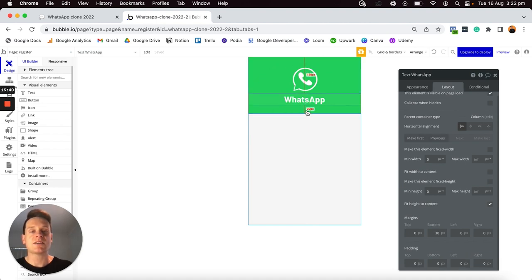And because there's 30 pixels of margin at the bottom of this text element, it's just going to ensure there's some space between the text and the border of my group. And now that's everything I'll need to add within my green group here. The next thing I'll need to do is start adding in all of my input fields where a user can register the information that will be stored within their account.